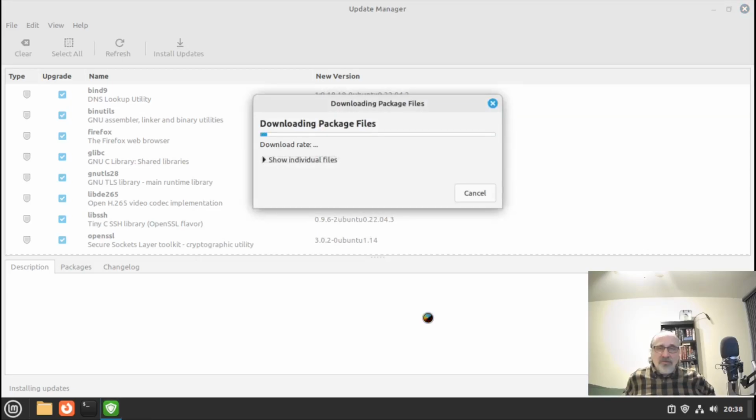One of the beautiful things about Linux Mint is that when you're doing updates, it's going to tell you whether or not you need to reboot. With Windows, whenever you do an update, you always have to reboot. With Linux, for most updates you don't have to reboot. You can just do your update and continue using your system. But when the kernel is updated, you have to reboot.